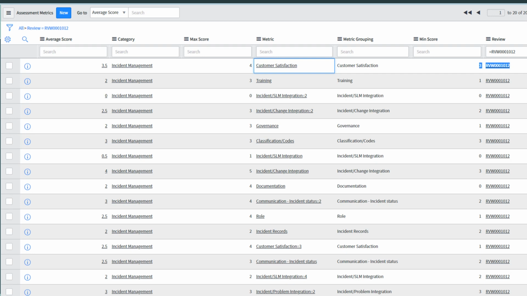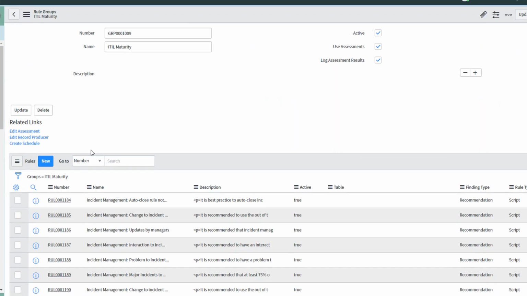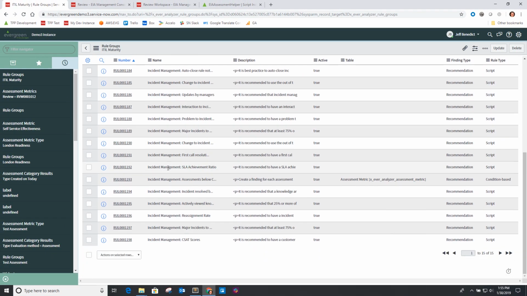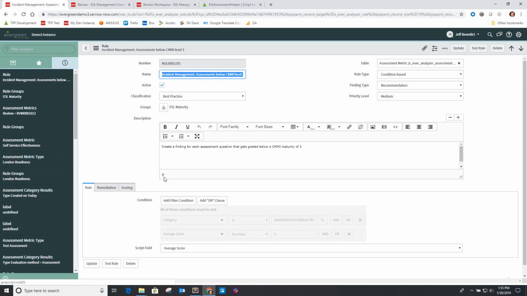How that can be leveraged, if we go back to that rule group, is in the rules themselves. There's a couple ways that we can analyze the results of those assessments. One is, you'll see there's a rule here going against that assessment metric, which is basically going to say, go to any of those assessment metrics for this review and run this other condition. In this case, any metric we got back from those various questions that has an average score of less than 3, we're going to generate a finding for that as something to act upon within our results or finding areas.